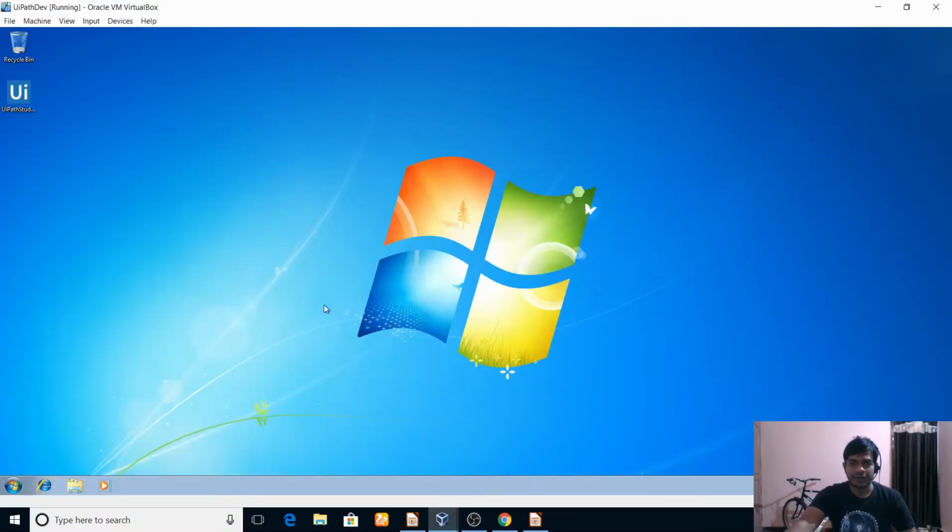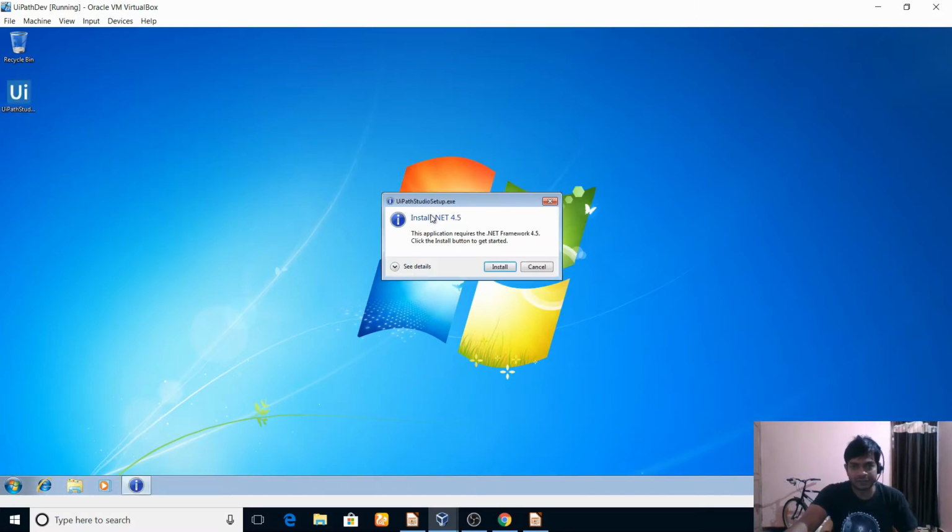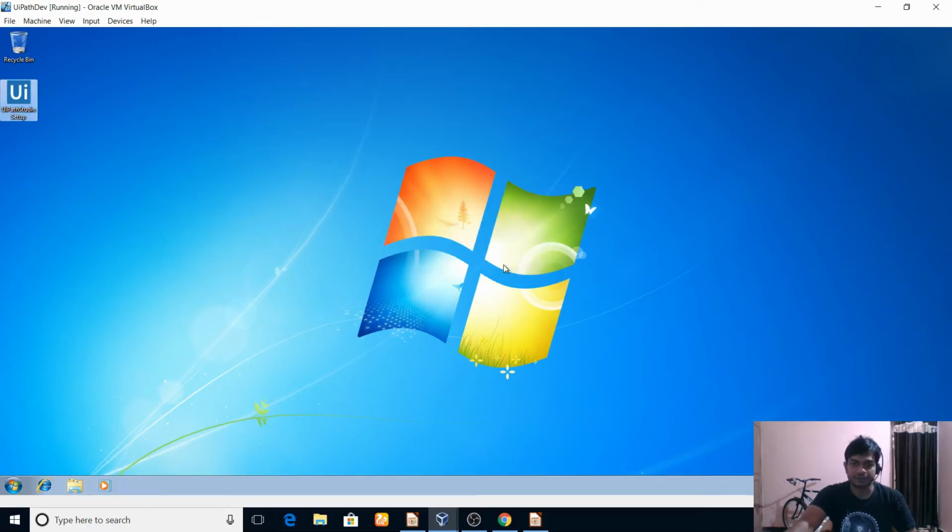For me, I have already downloaded this one, the UiPath Studio. It is here. It will come as a UiPath Studio setup exe. The only thing you have to do is install it. Just click on that. As I don't have any .NET Framework version installed, it is saying this particular application is more compatible with .NET Framework 4.5. So we have to install it, and I just clicked install.